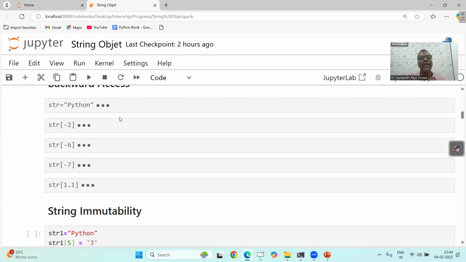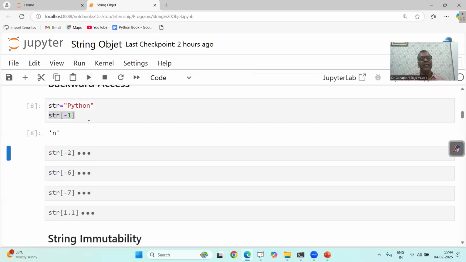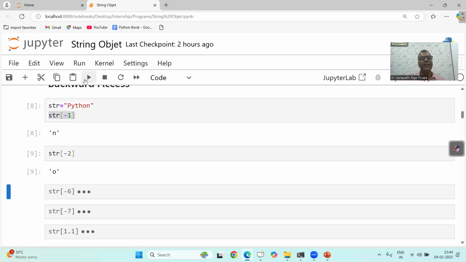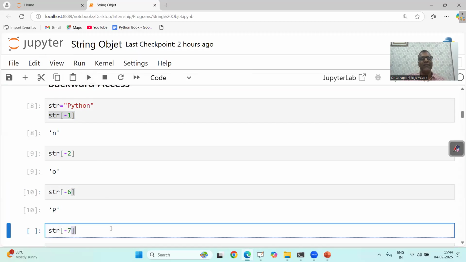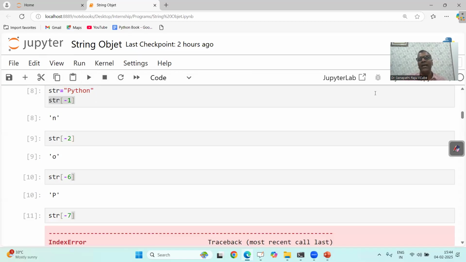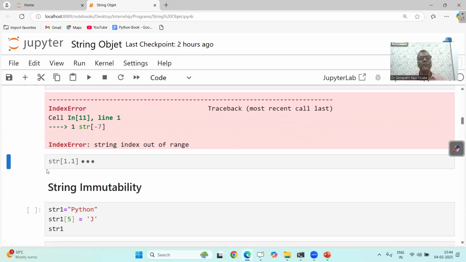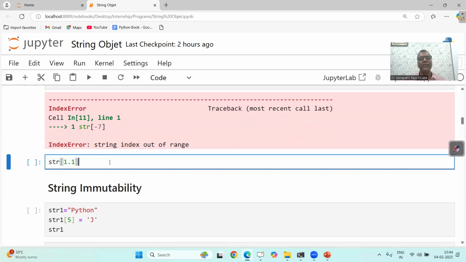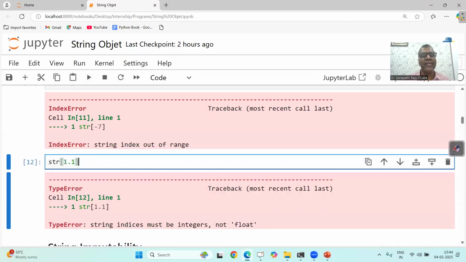Now, how to do backward accessing? See here, string 1 of -1 is N. String 1 of -2 is O. String 1 of -6 is P. String 1 of -7 will be an error because there is no data. What kind of error is it generating? Index error. Can anyone tell me what will be the output of this one, 1.1? Just now I told you that the index must be an integer. Whenever you provide an index other than an integer, it generates an error called type error. Are you getting me?